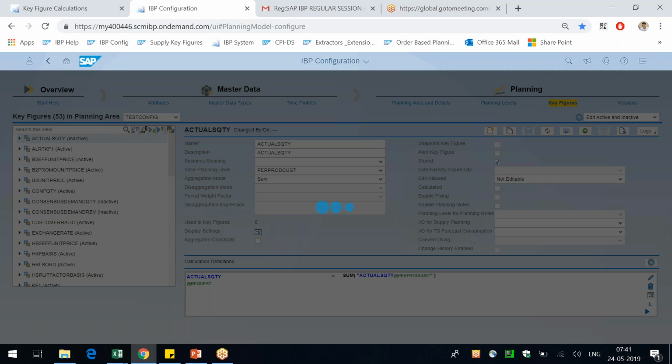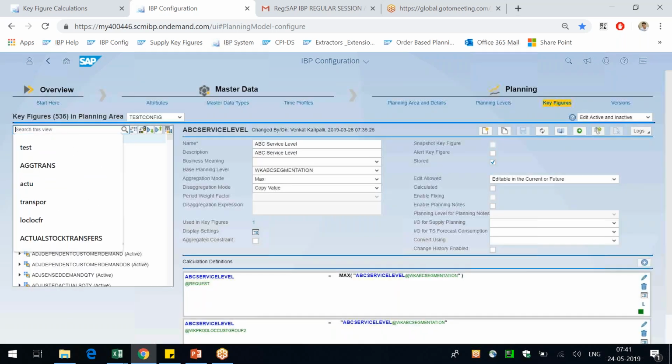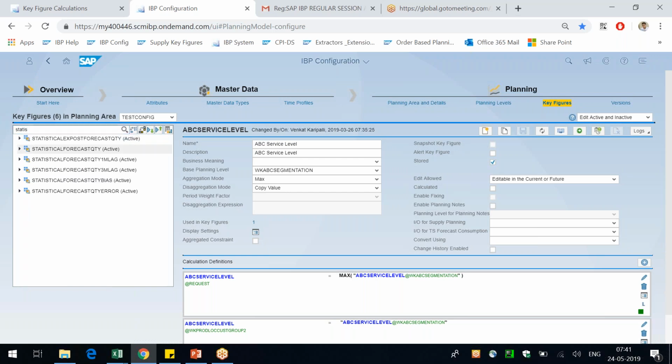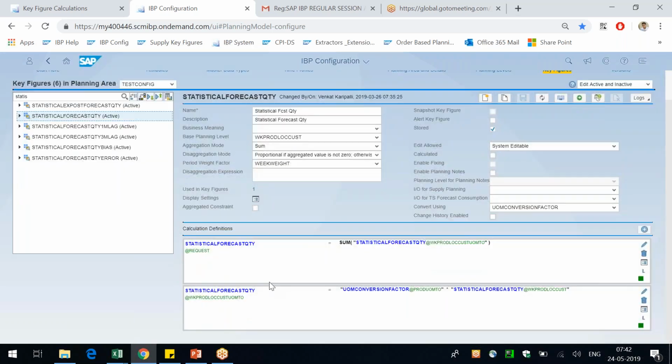So again, as a business requirement, we have to sit with the team and decide what data points have to be viewed with the UOM conversion. Then you have to go to that key figure. You see, this statistical forecast quantity is a key figure. The base planning level is week, product, location, customer only. So that is the level where the data gets stored.